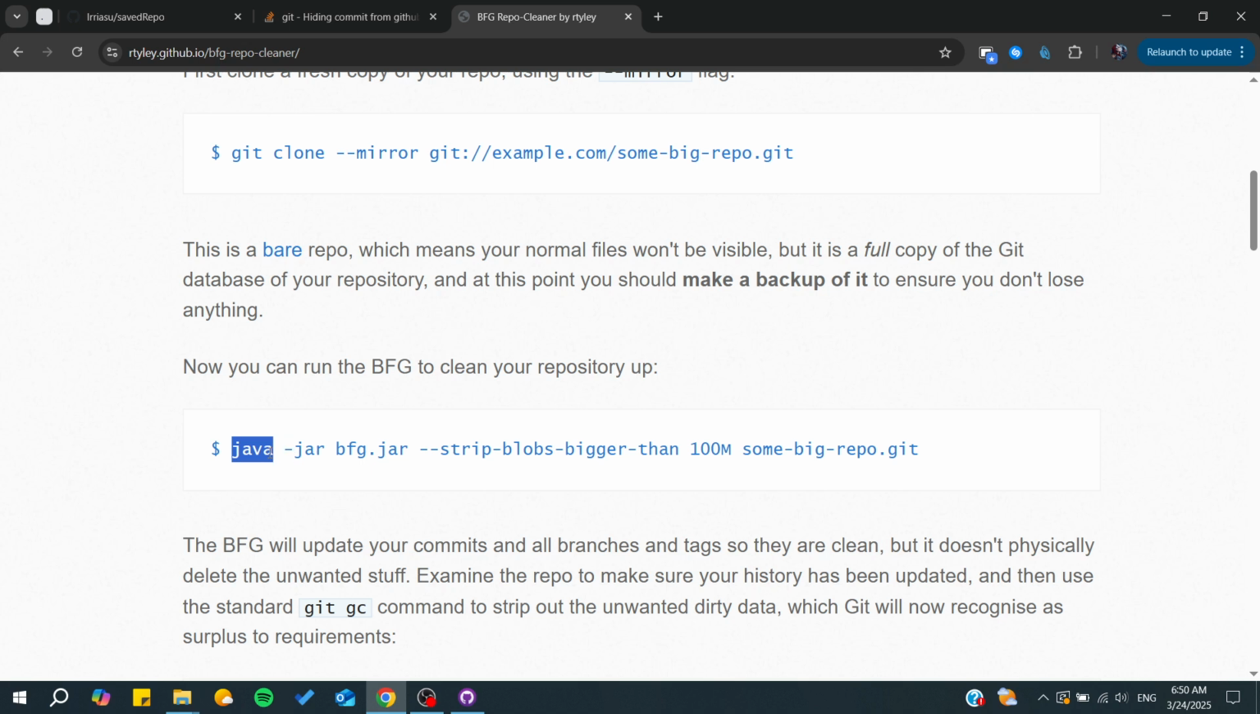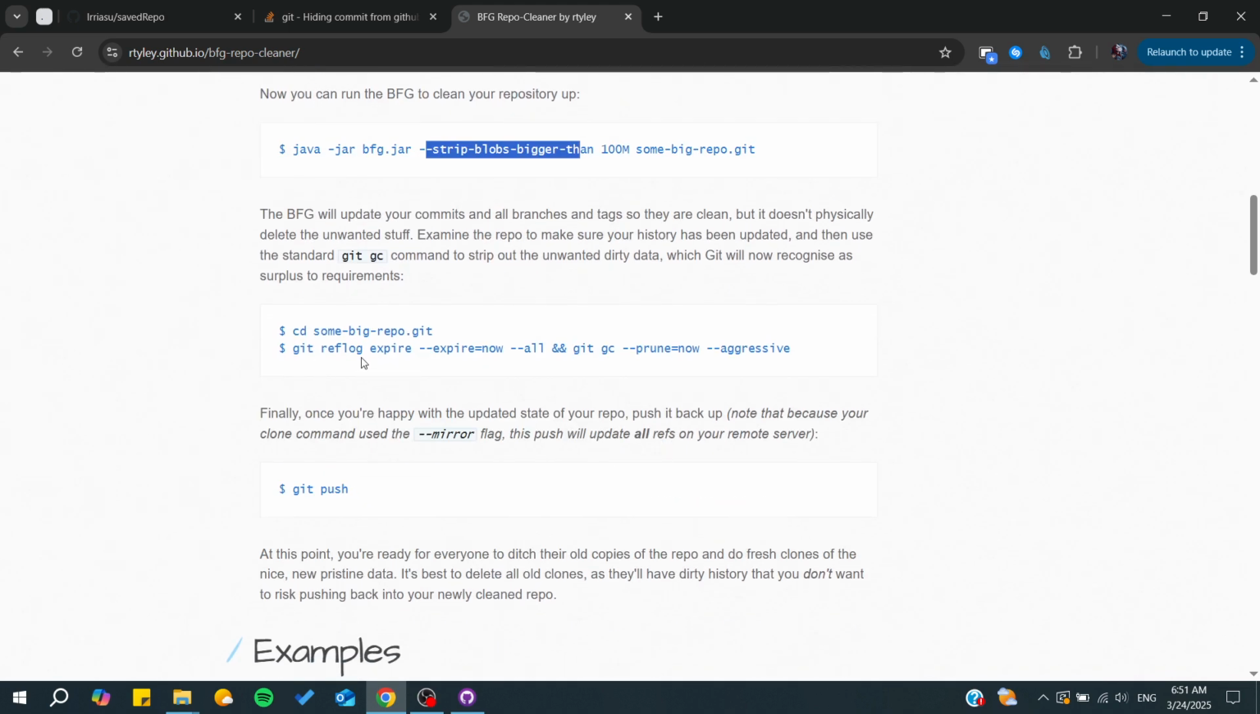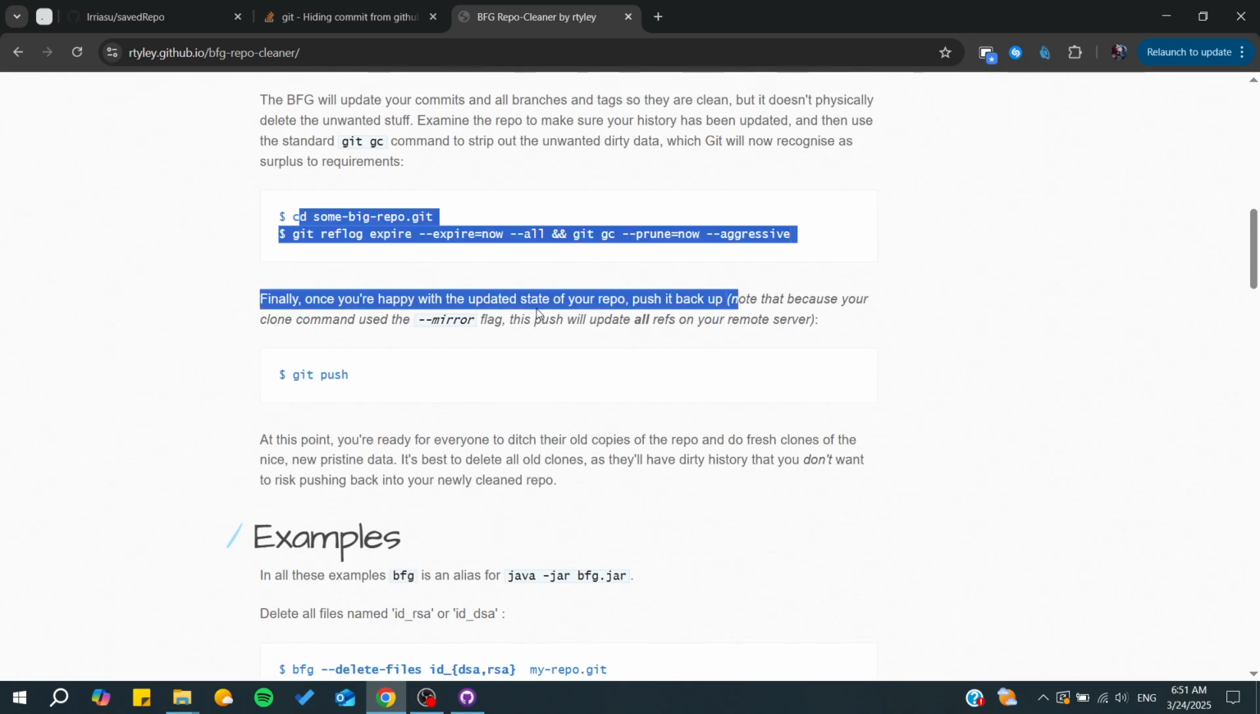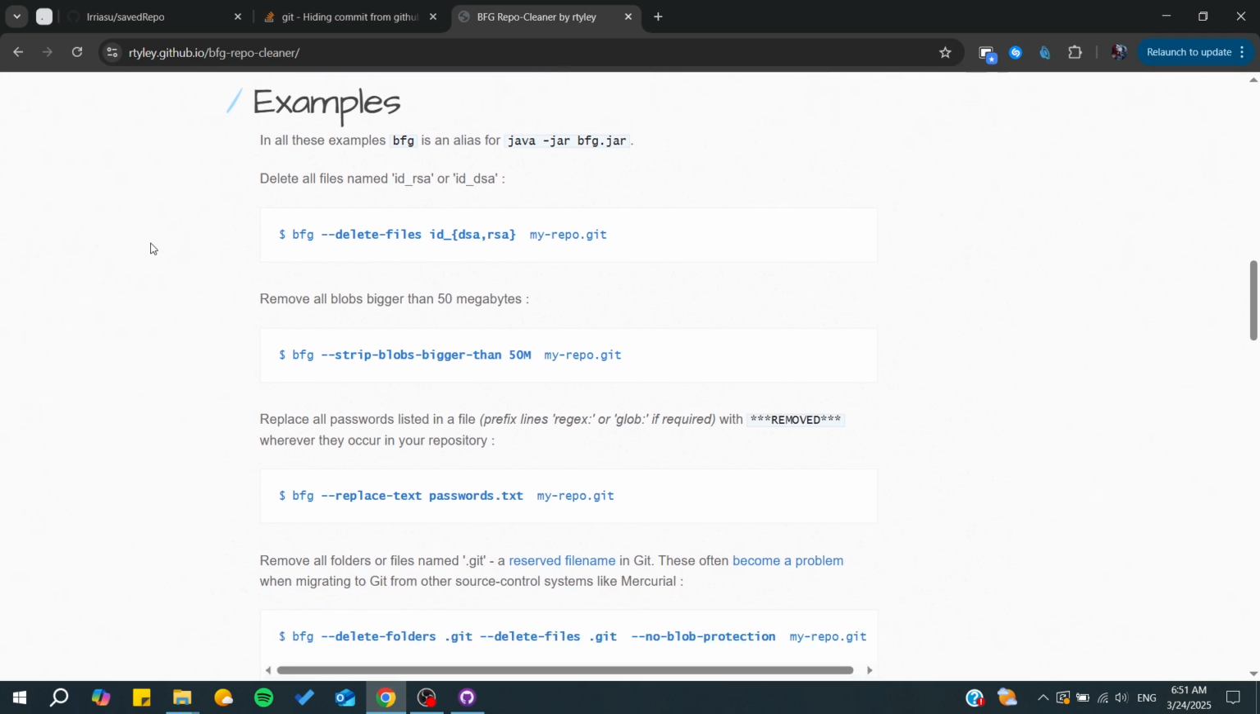So you will just type java jar, and basically this is the name of the tool, and those are just some options of the tool. And then you can start using all these commands, and then you will push the changes. And those are some examples of these commands or this tool, and basically that's it.